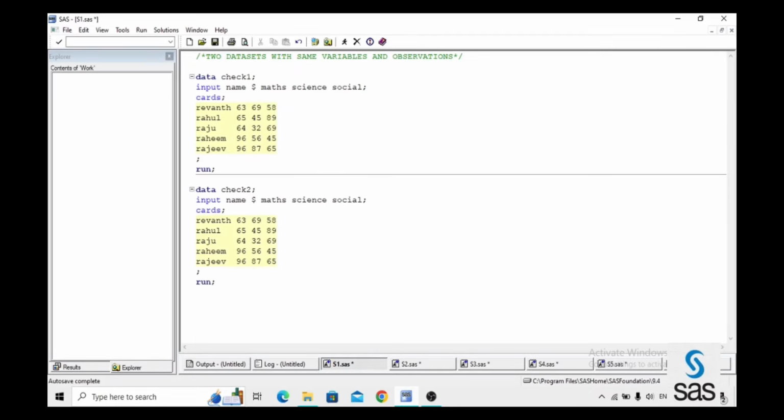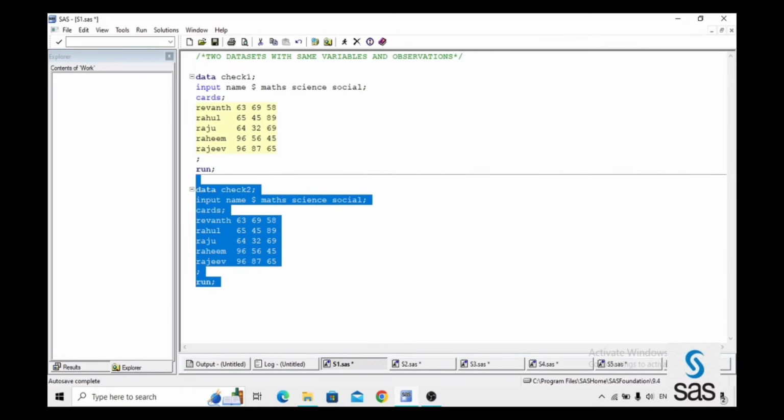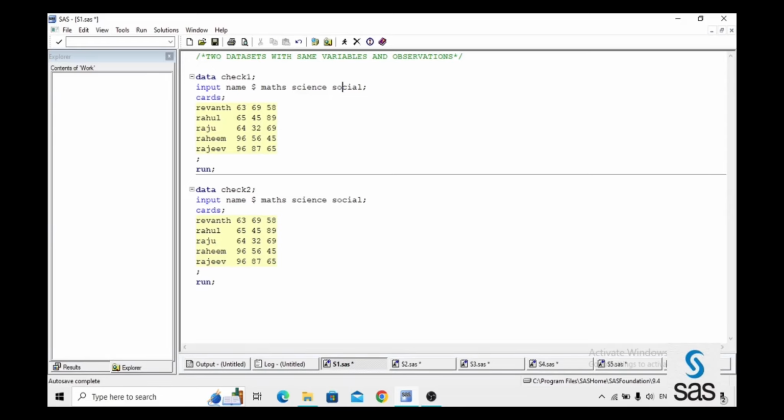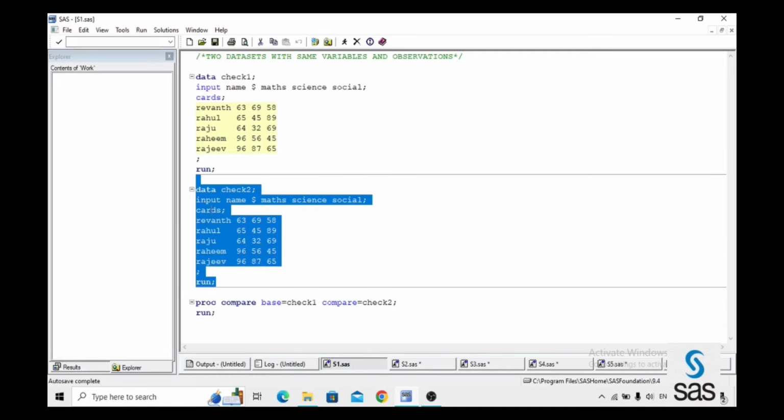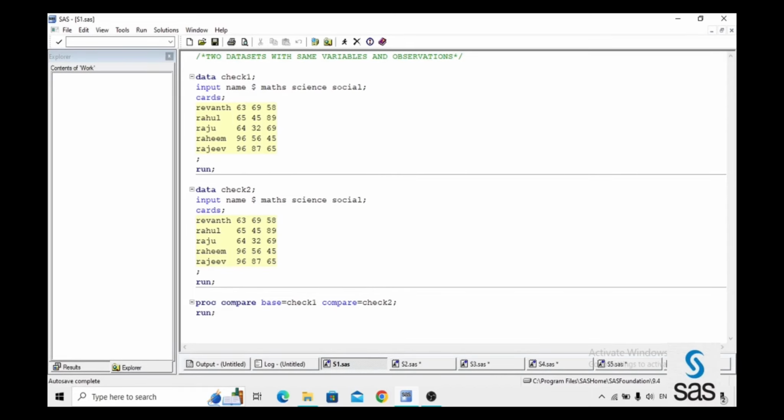For that, I am creating two data sets with the same variables with different data set names. This is check 1, this is check 2, and the variables are name, maths, science, social, name, maths, science, social, and the observations are also the same, and each and everything is the same in the two data sets. Now how to compare? According to the syntax, proc compare base equals to check 1, this is the base data set, and compare equals to check 2, this is the compare data set. Now I'm comparing check 2 with check 1, and we are running this code.